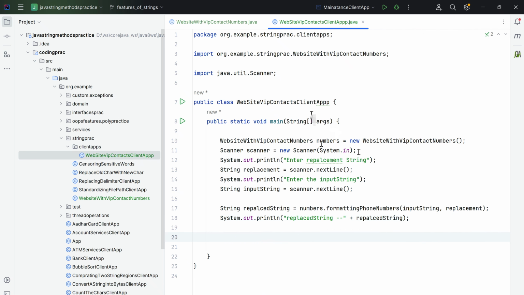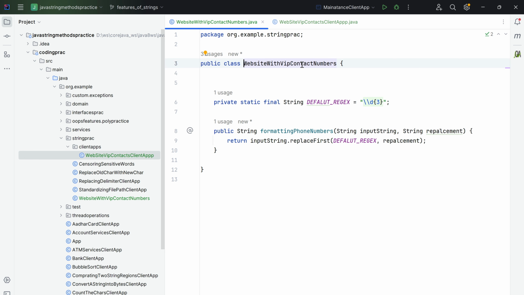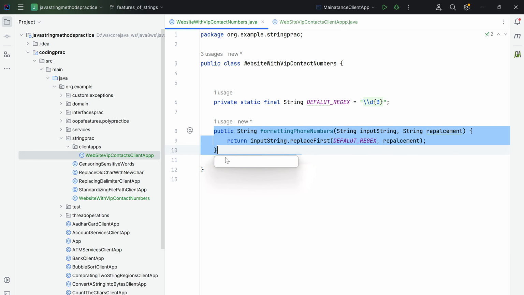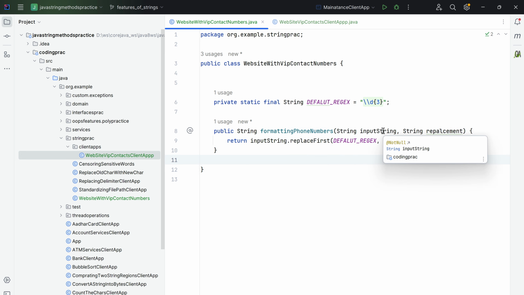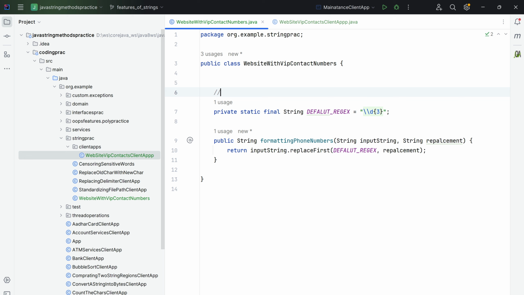Before I run it, let's discuss what we have done. We have created a website VIP contact numbers class, and we have created a method which will be formatting the phone numbers. We will be formatting the phone numbers in such a way that the first three digits should be masked, and the rest of the phone number should be as it is.